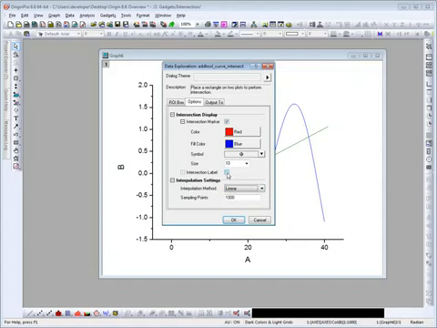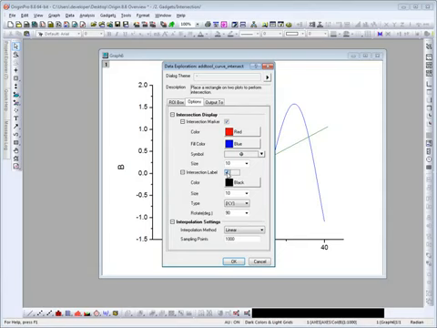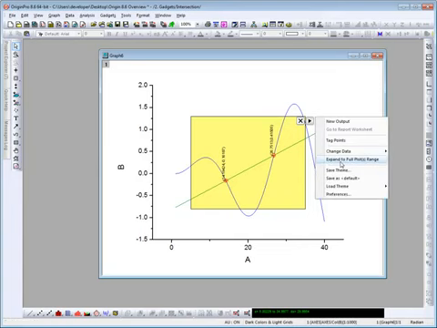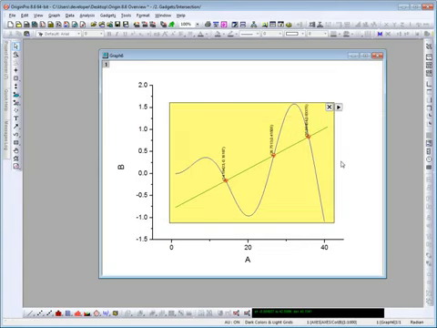We'll turn on the label, which will add a label to the intersection points. Click OK. The ROI box is drawn on the graph. We can click on the flyout here and we can expand it to the full data plots range. And now we see the 3 intersection points and their labels.